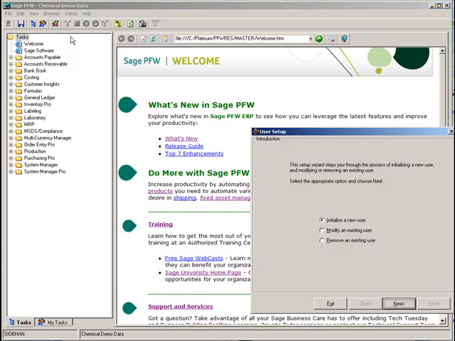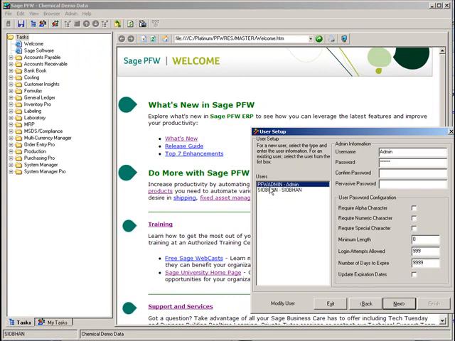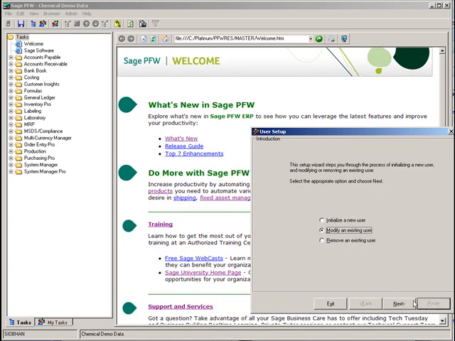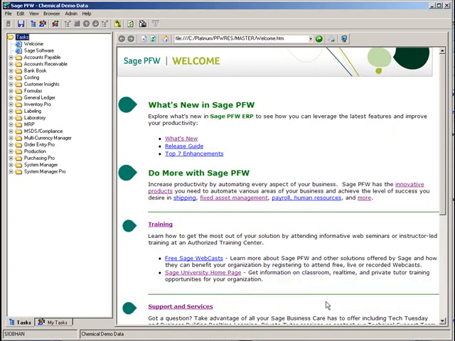Once Pervasive Security is turned on, in Sage PFW, select Admin from the menu bar, User Setup. Choose to modify an existing user, and select the PFW admin user. On this screen, note that there is a new field where you will enter the password used for the PFW admin user that was set up when Pervasive Security was turned on. Click Next and Finish to save the record. Then exit and you are done. Sage PFW will now pass the username and password to Pervasive when required.